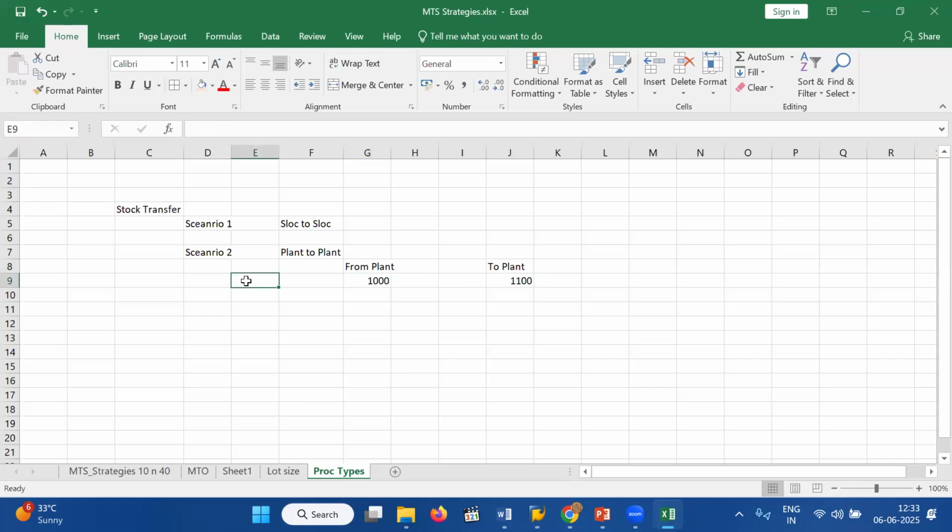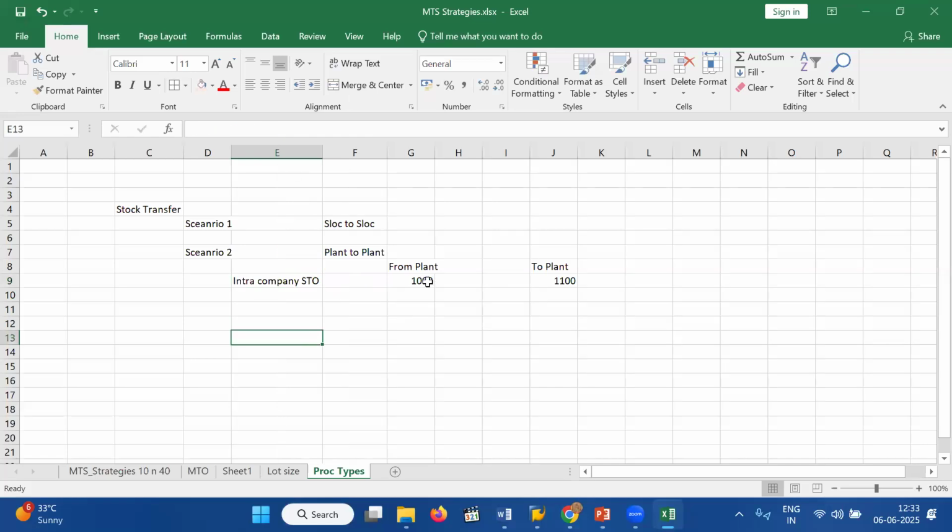So this is called intra-company STO. STO means stock transfer order. Intra-company STO process means within the same company, we are transferring from one plant to another plant. This is purely related to MM. Just from a planning perspective, we should know how the requirements will be coming from this plant to this plant. This we will address by using a special procurement type.